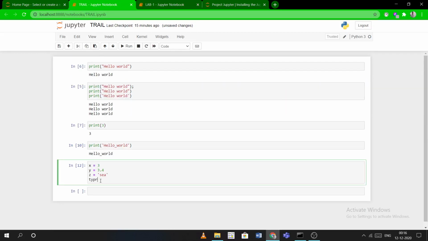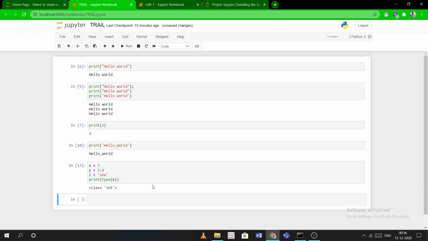So let us try to type print. In the print statement itself, if you want, you can directly write type of x. If I try to print, it is showing int, so it is an integer. In the same way, I will print in a single statement. You can write multiple lines, or you can write in a single line also, like type of y and type of z. So you can see type of x is int, type of y is float, type of z is string. Okay, so print can take multiple arguments.